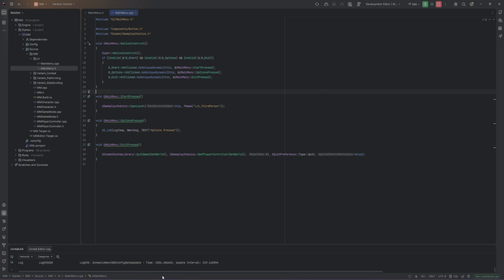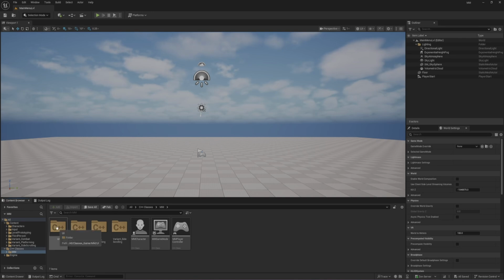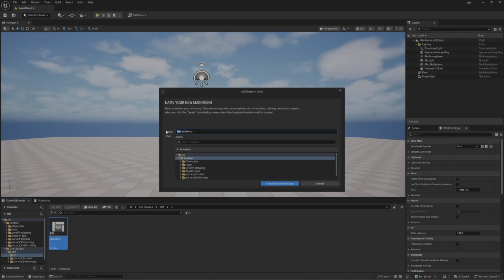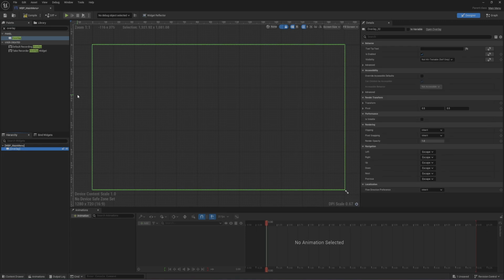Now what we want to do is jump back into Unreal Engine, and we're going to live code. Live coding was complete. What we want to do is go to UI here, right click, create blueprint class, and it's going to be WBP_MainMenu. So let's create that. So what we're going to do first is start off with an overlay. Put an overlay there. Then inside the overlay, I want a vertical box. Let's drag that vertical box in there.